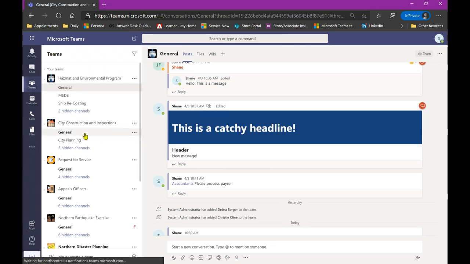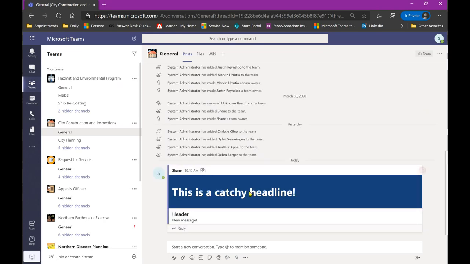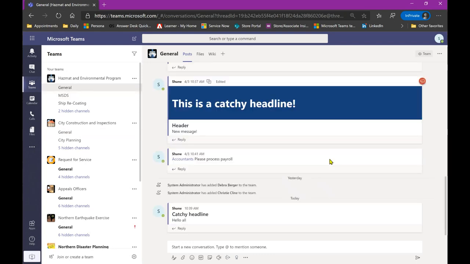And I can go click on that channel over there, and you can see the same message has been posted in both channels. So that's a really great way to get information out to multiple people at once, especially if you're a part of multiple teams and it's something that a lot of different people should know.